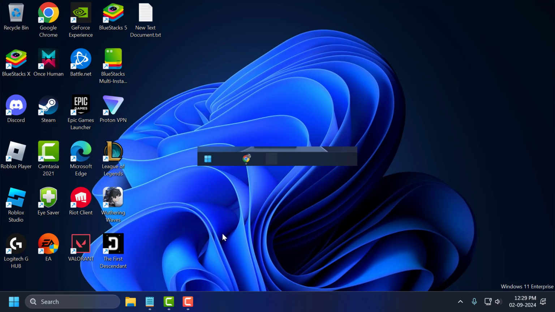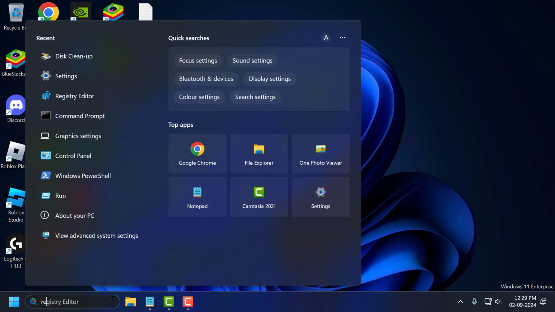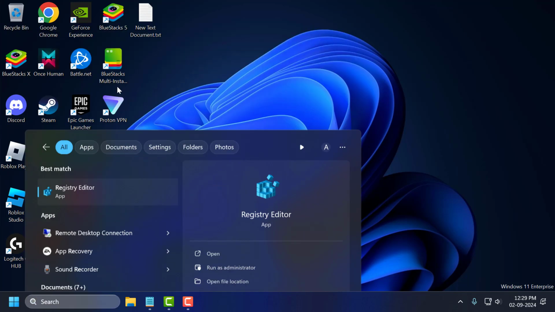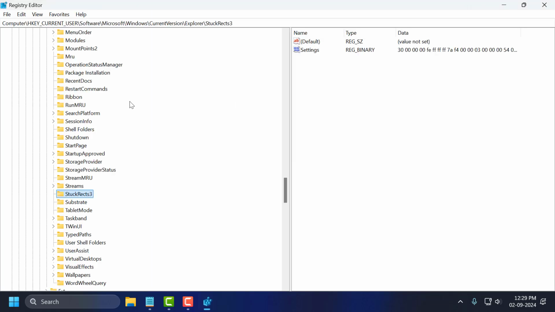Today we are going to see how to fix icons not showing on taskbar in Windows 10 or Windows 11. Let's fix it, guys. You just need to go to search menu and type registry editor, click on open it. Select yes and open it.